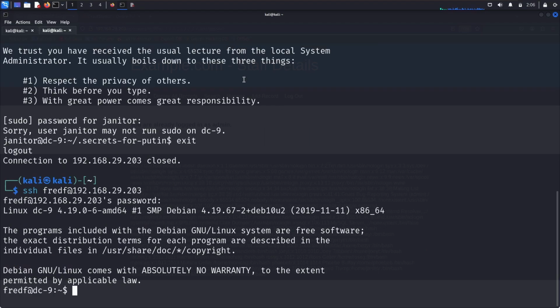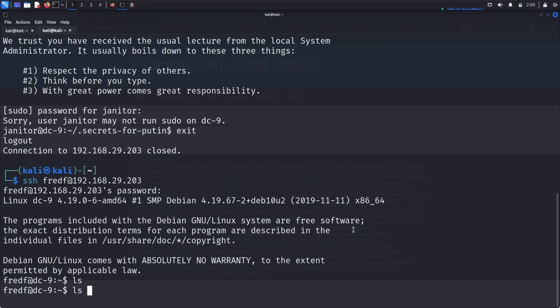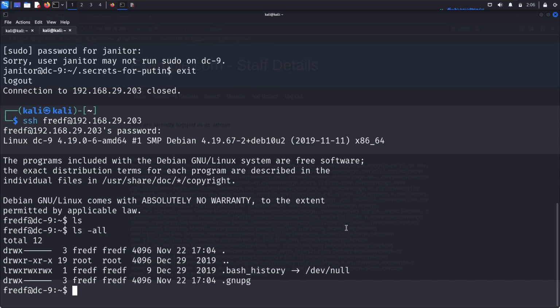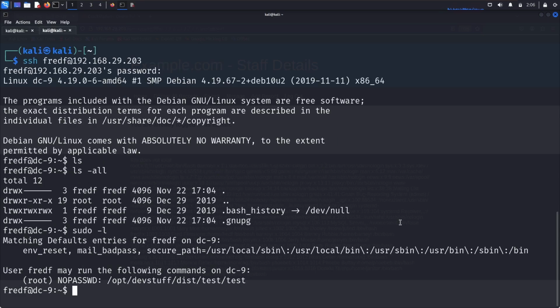You can paste it. As you can see, when you enter ls, you cannot see anything. When you enter ls -all, you can see some hidden files. These are some usual files, so nothing suspicious here. You can enter sudo -l. As you can see, root. So we were able to use the user Fredov.